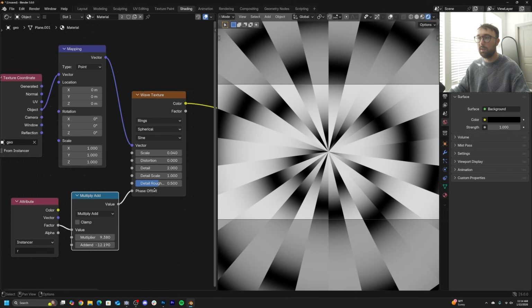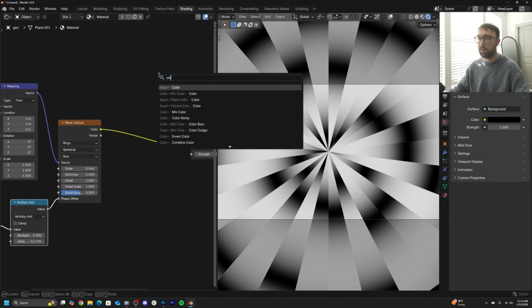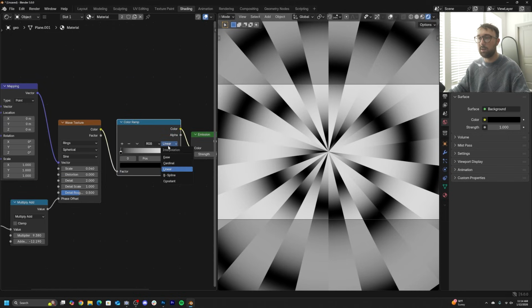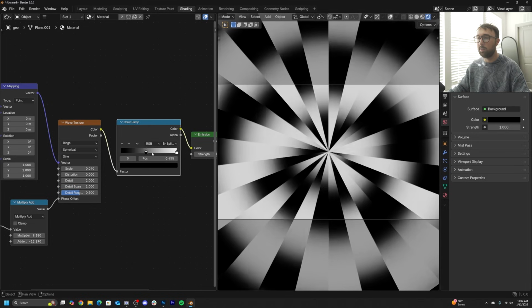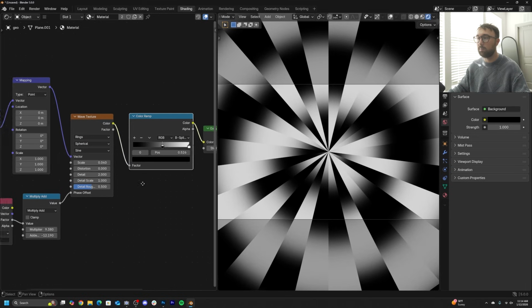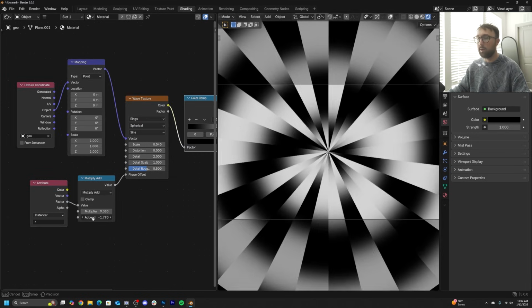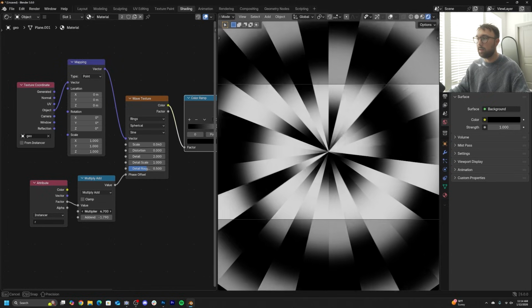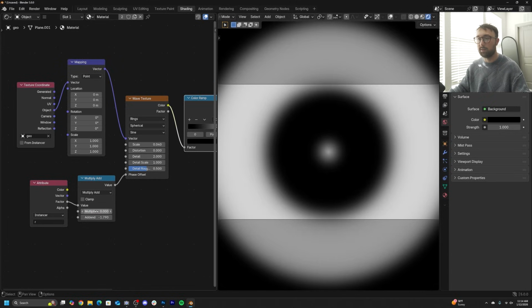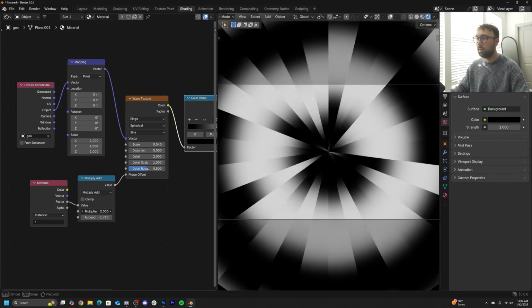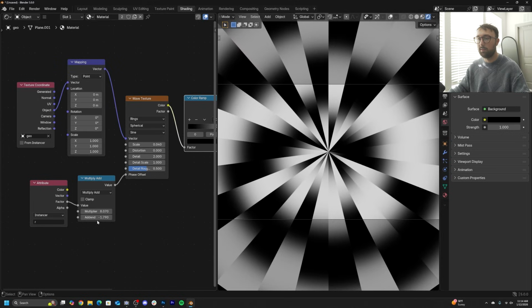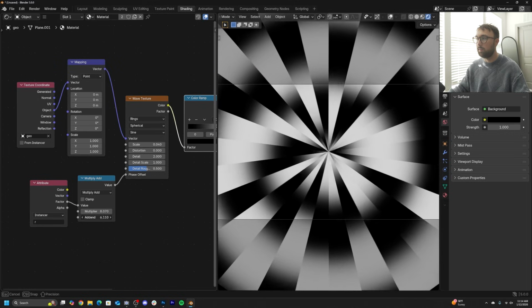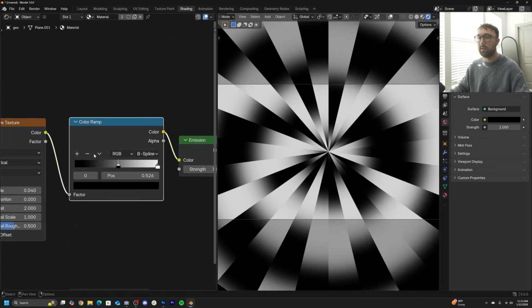Something like this. If we want to have some fun, we can add a color ramp and set it to B-spline. And then bring that in so that we can get a much smoother gradient. And now we have this, and you can multiply in and out. If you bring it to zero, that circles back to normal. And now we have this effect.